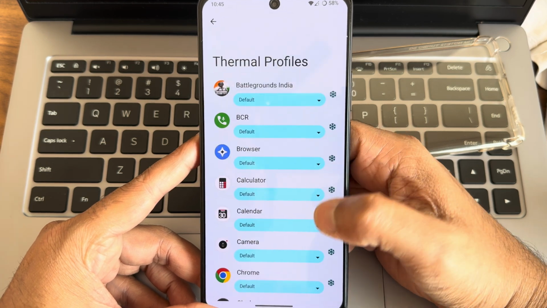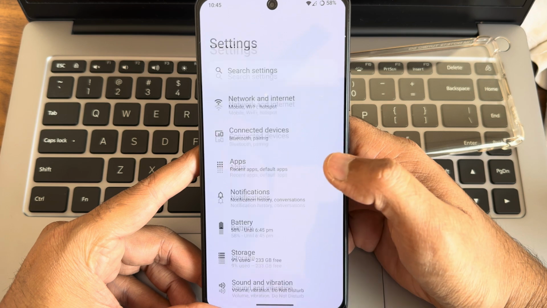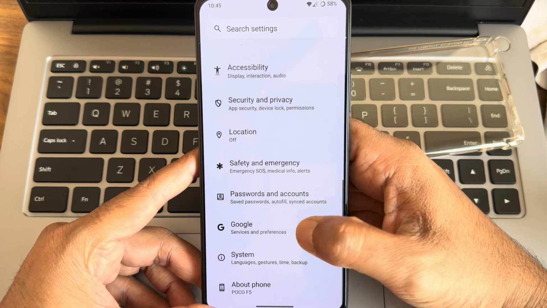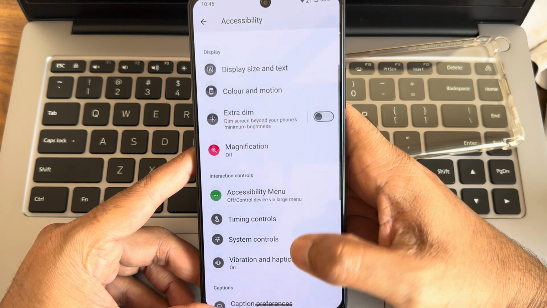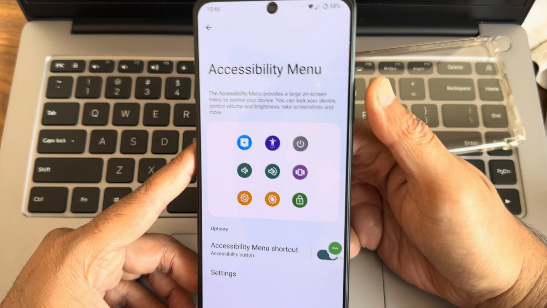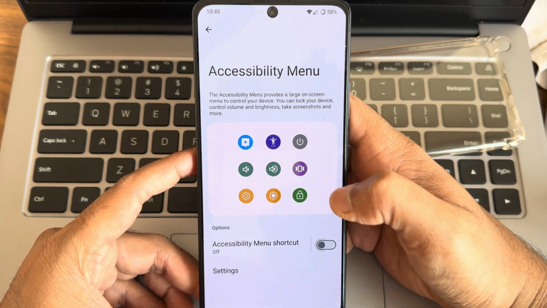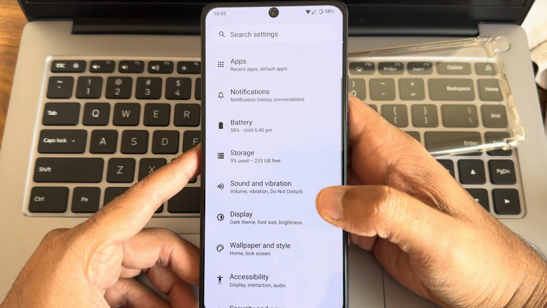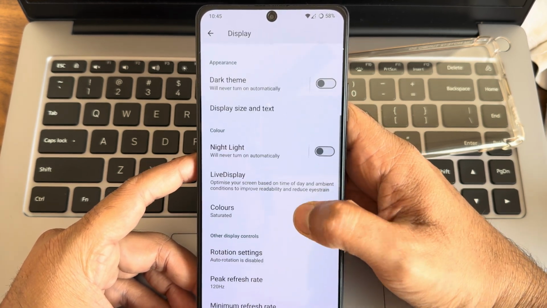Battery usage, you can see thermal profiles, as you can see. And yeah, that's it. Nothing more here. Accessibility menu, that's also given. It's a handy feature to use in any custom ROM without actually using the physical buttons of volume. You can even turn it on and turn it off from here. Even the brightness toggle, everything, you can make it up. That's a handy feature.